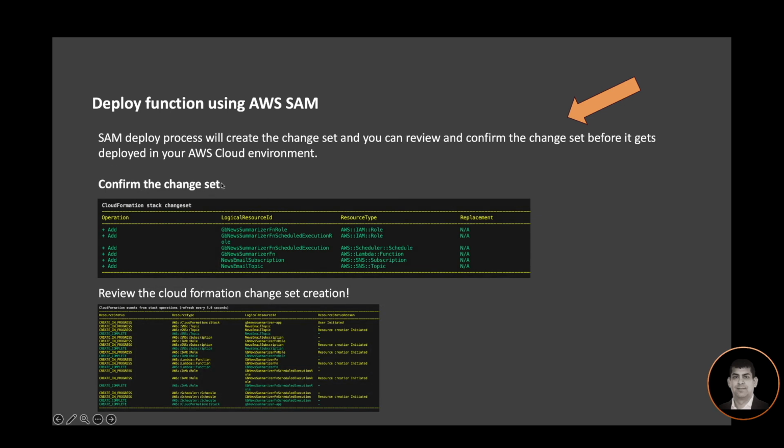When I do sam deploy, it will create a change set. It will give you the option to confirm that this is the change set that I'm going to deploy. If you confirm, then it will start creating those resources. That means it will start deploying the entire change stack to your AWS cloud environment. This is what these two screens are showing here. The first one is saying, I'm going to create all the change set based on your template file and all the build process.